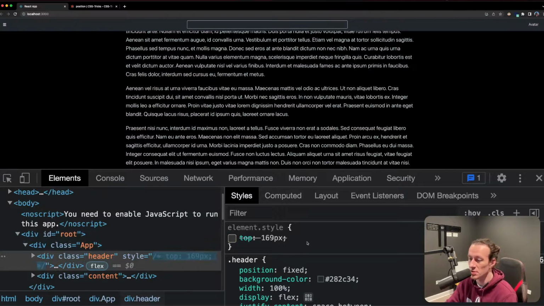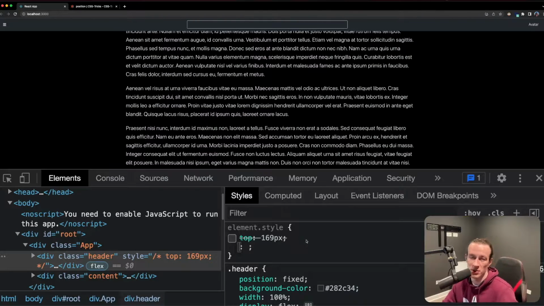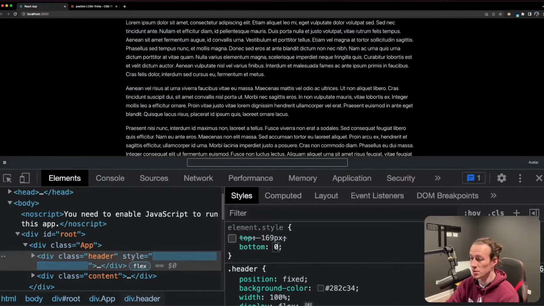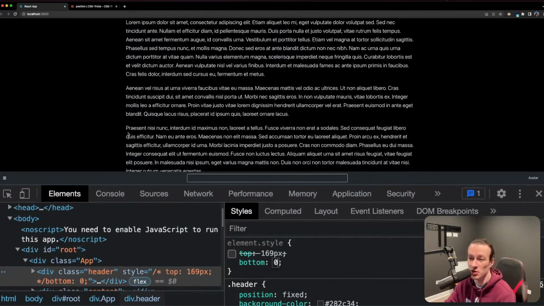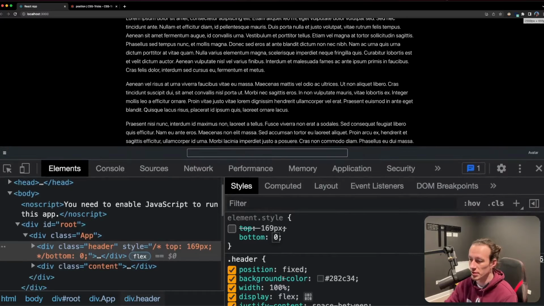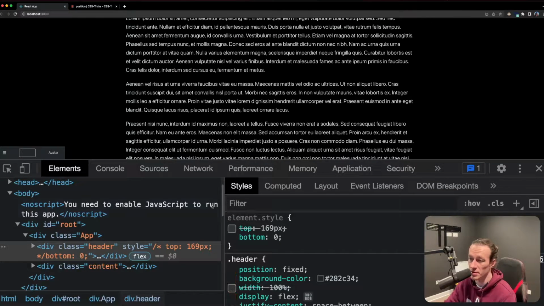So as I mentioned, there's also bottom. So top 0 here is just applied by default. But if I did bottom equal to 0, the header would be moved to the very bottom and it would stay there. Also, one cool trick: currently the header has width applied and it's 100%. If I get rid of that, you'll see that it's very, very small. So I'm going to get rid of the bottom, so the header is on the top.